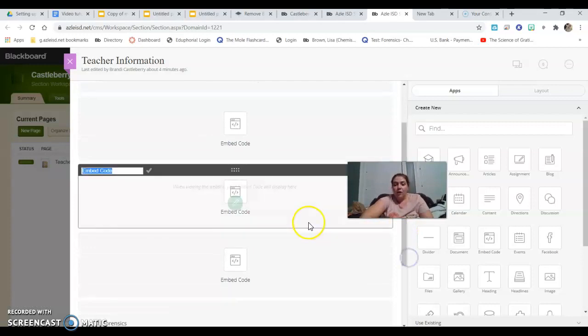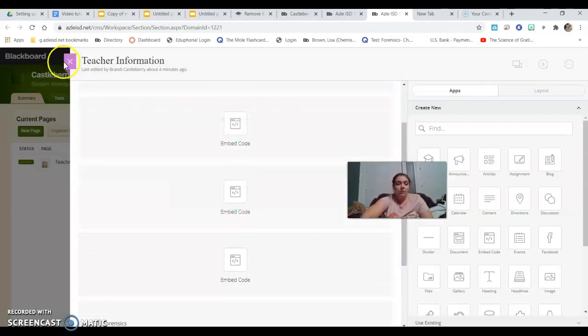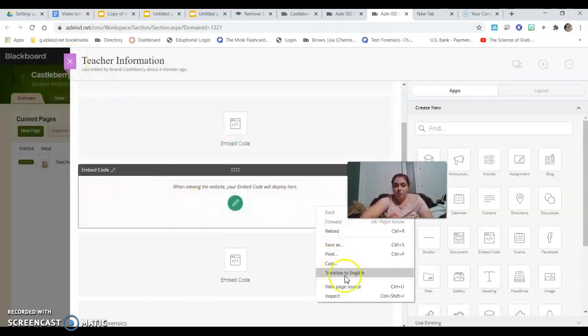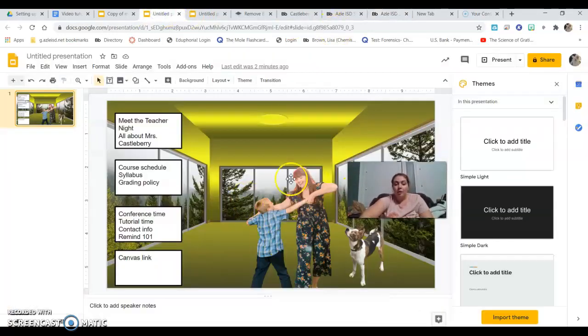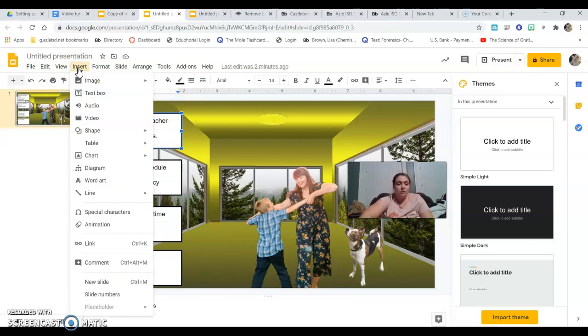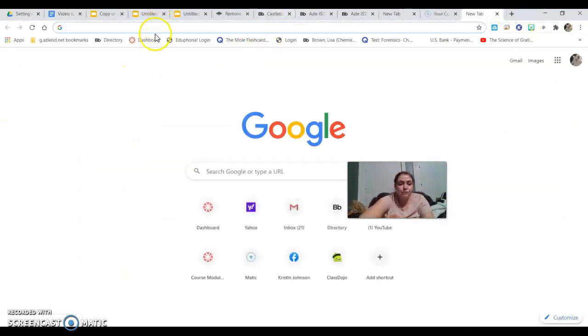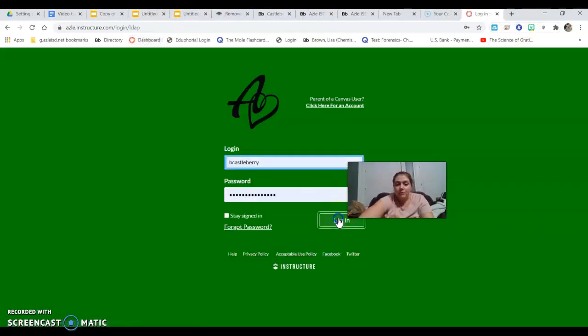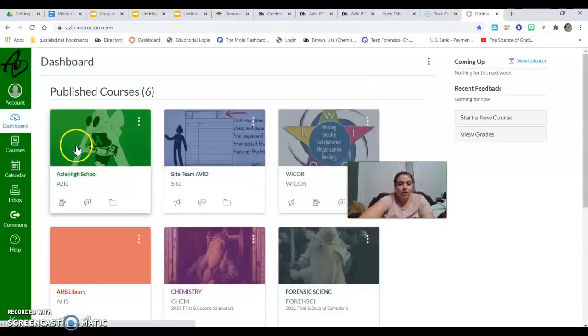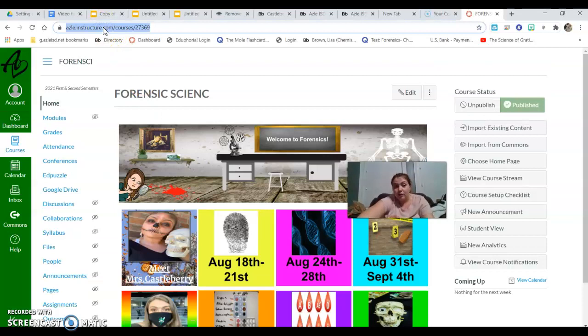Okay. Now, how to add the links to them. Oh, I remember. Okay, so you have to link it in your actual classroom. Okay, so let's say I wanted to link this box. So I'd go to Insert, a link. Okay, let's say I wanted to link this one to my Canvas page. Just for funsies, let's link it to my Canvas page. So I'm going to go here, go to my class, and then you're just going to take your link at the top.